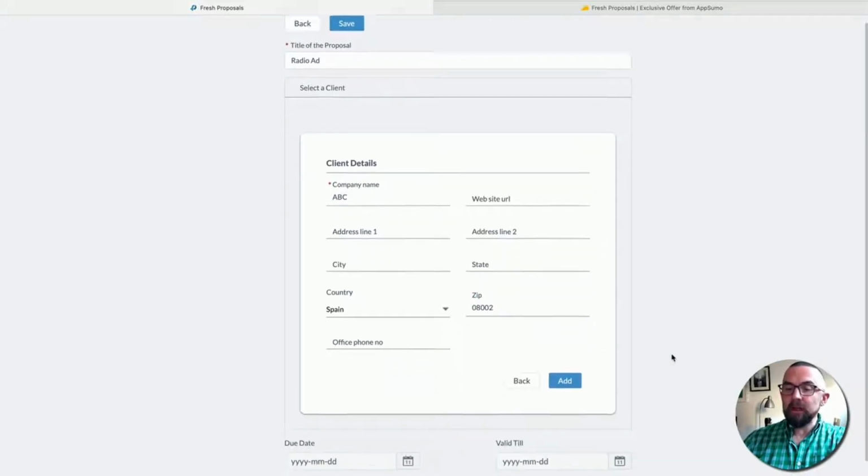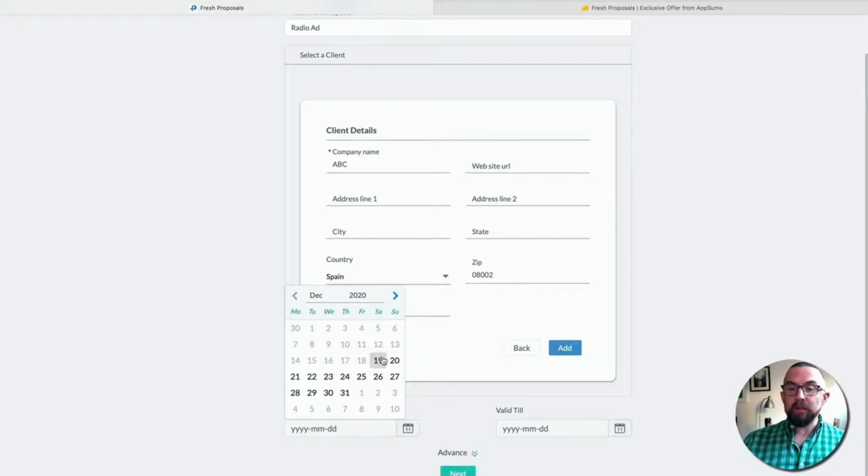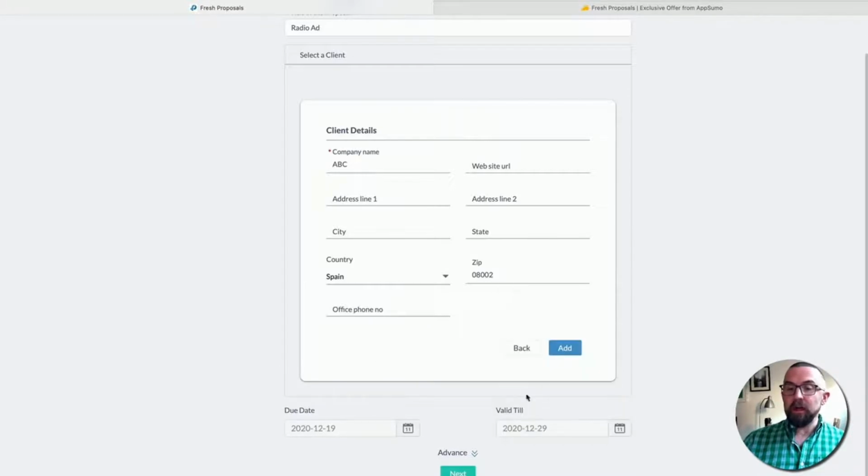Now, if I scroll down a little bit, I can actually select the validity of this contract, because this is really important, because you don't want to send out a contract and then in 2 years' time, the person comes back to you and says, oh, well, that's the contract that we actually looked at. So you can say that the contract is valid from a particular date. So today is the 19th of December until the 29th of December.